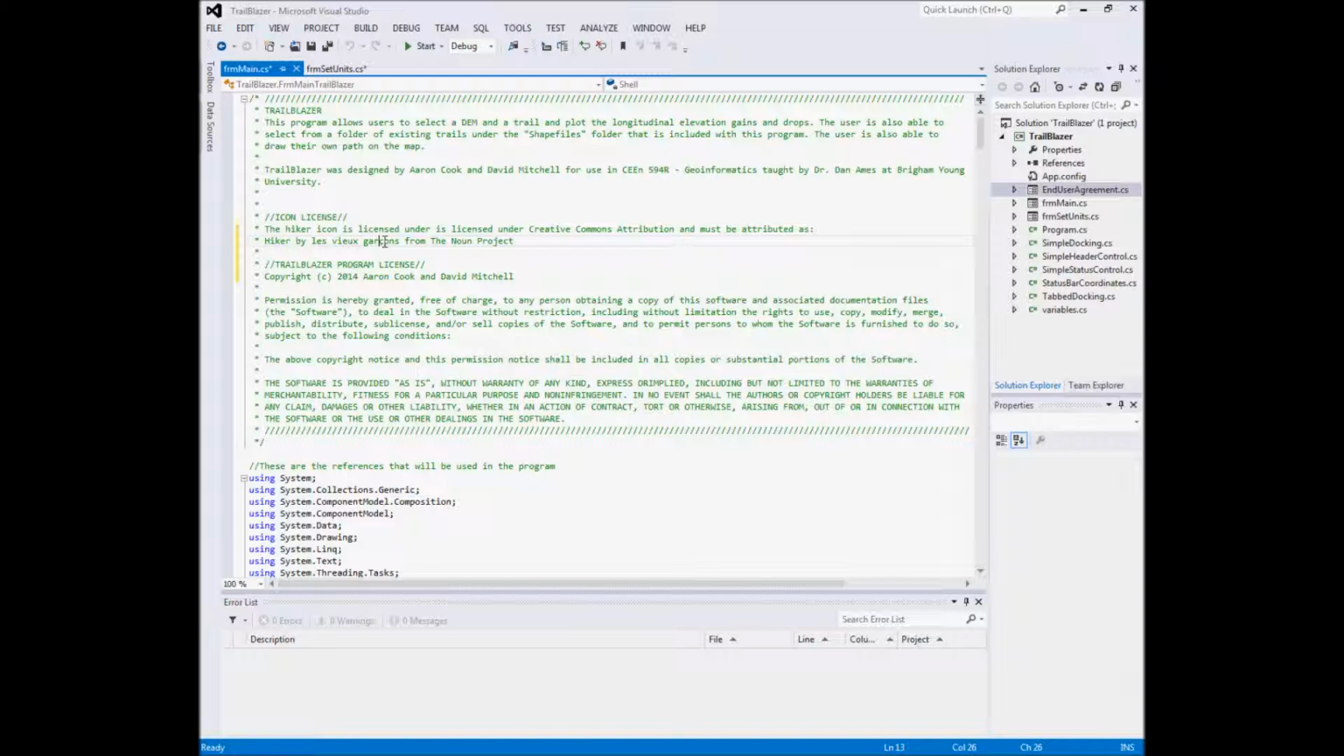This code incorporates the MIT license as defined right here. We also want to make a shout out for our icon, because our hiker icon that we use for this program is licensed under a Creative Commons attribution and must be attributed as hiker by Les Vieux Garçons from the Noun Project. Thanks, Les Vieux Garçons, for this wonderful icon.